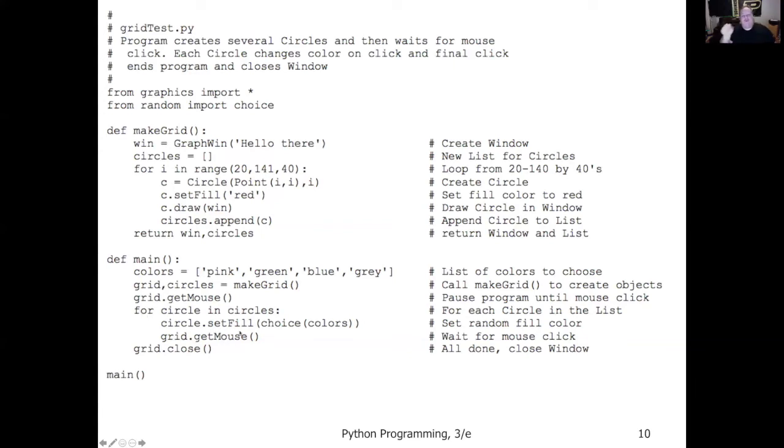So basically 4 times I'm going to click the mouse, and each of the circles will take a turn of having their color changed to a random color from this list of colors, choice from colors. When it's all done, when this loop is over, I close grid. What is grid? Grid was my graphics window I created, and my program's over.